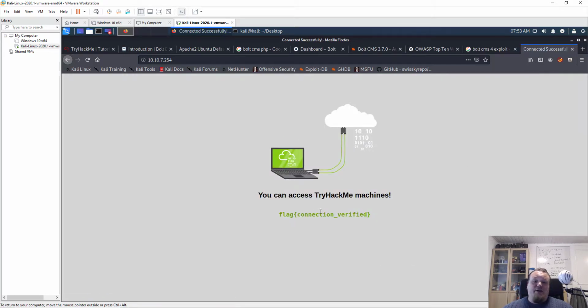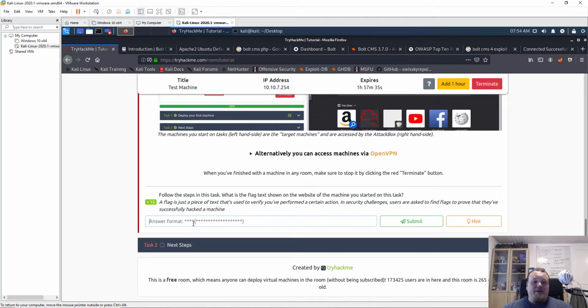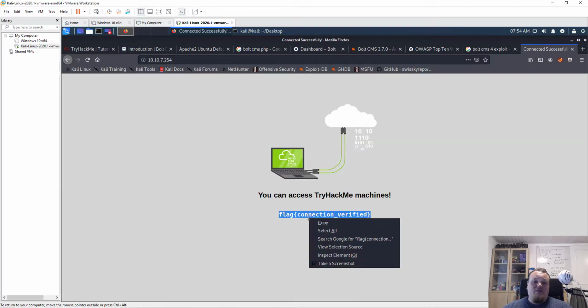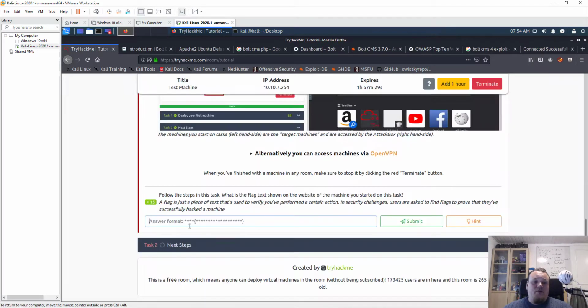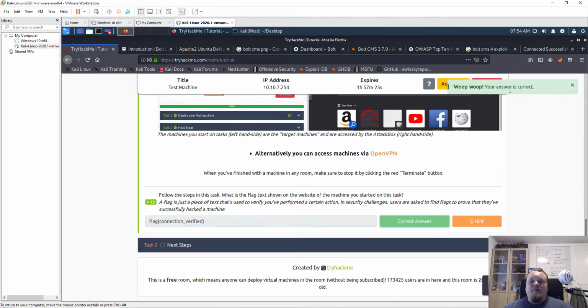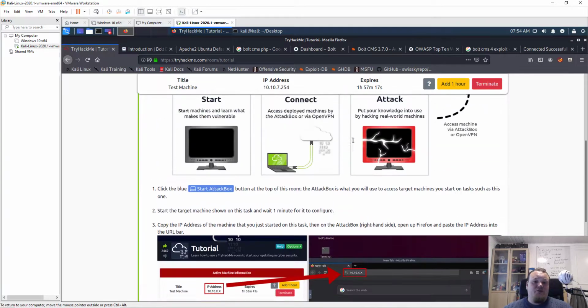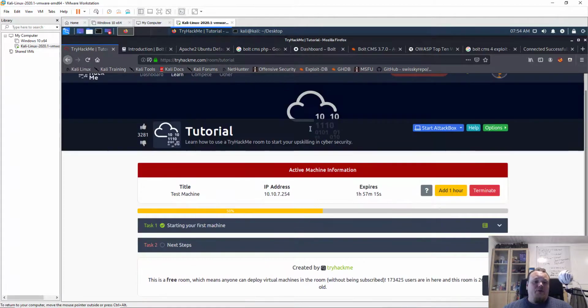So this is the actual page. It's just a test page with a flag. I'm going to copy and paste it, and put it down here in the answer format. Okay, it didn't copy. So right-click, copy. There we go, and submit. And I'm getting a green check. The answer is correct. So this is the very first room on the TryHackMe learning path called Web Fundamentals.